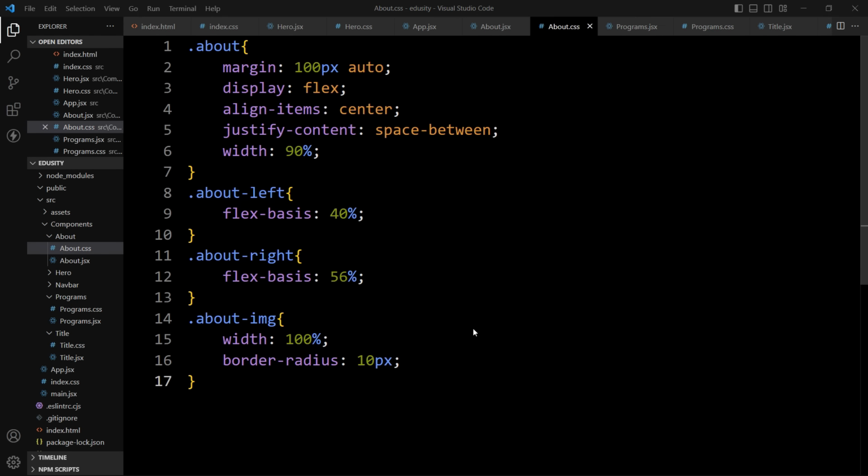Next we have to apply the CSS for the text which is in the right side. Here we have the subtitle, title and description. This one is in the H3 tag, this is in the H2 tag, and this is in the P tag. So let's come back, and here let's provide the class name about, then h3. We will add the font weight of 600, then font size of 16 pixel. After that, we will add the color.